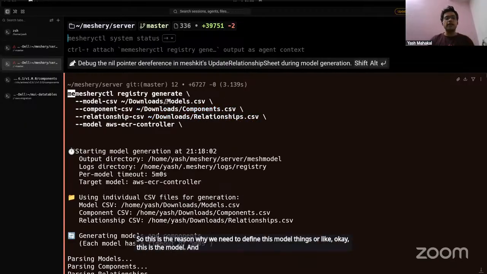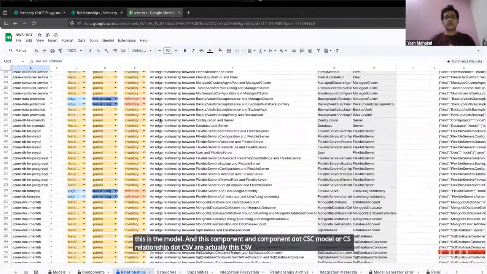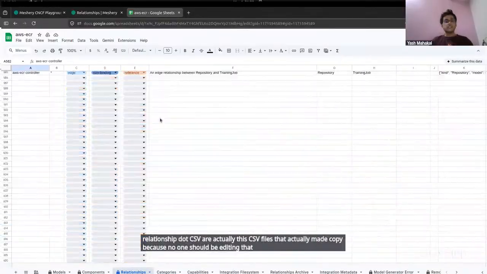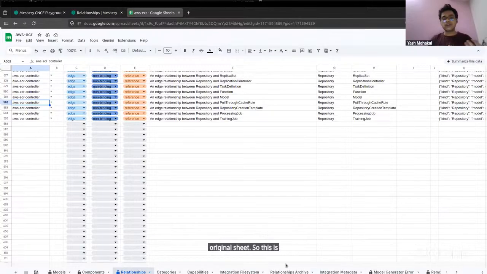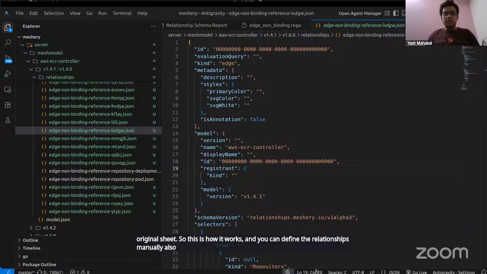And this component.csv, model.csv, and relationship.csv are CSV files that I actually made copies of, because no one should be editing that original sheet. So this is how it works, and you can define the relationships manually also. But remembering the time we have, let me stop here. You can ask any question.